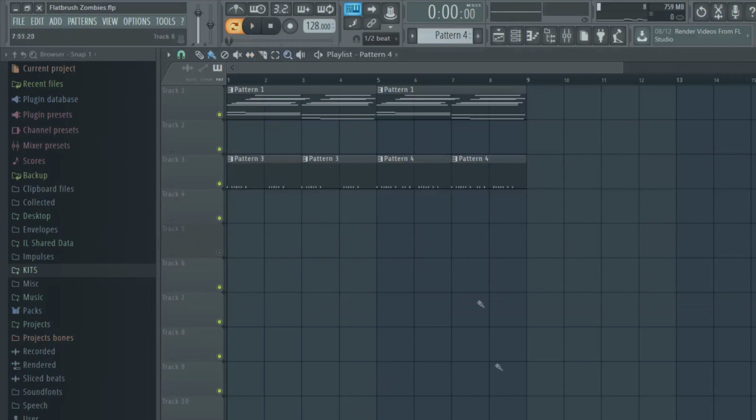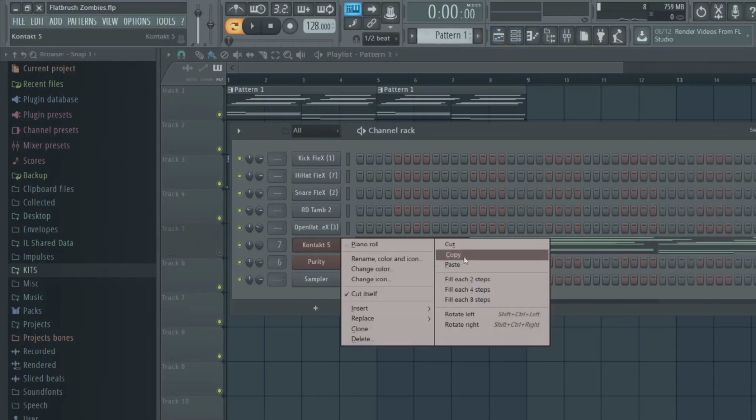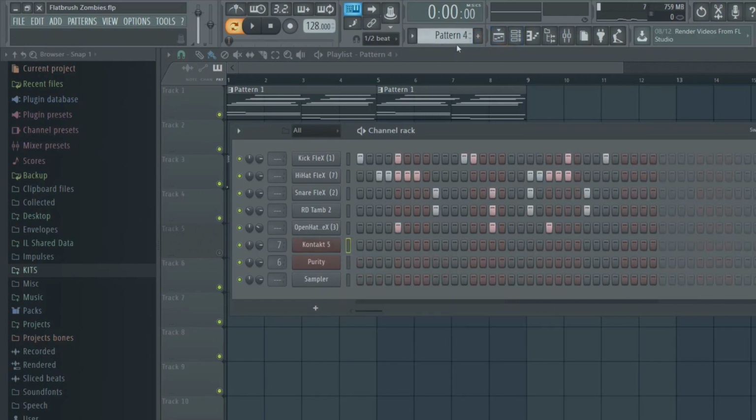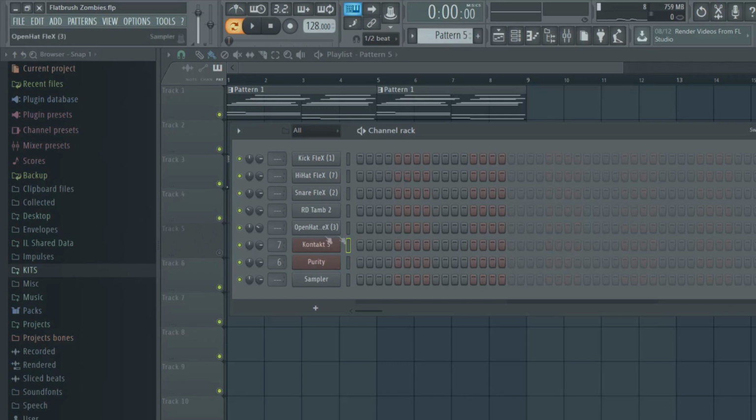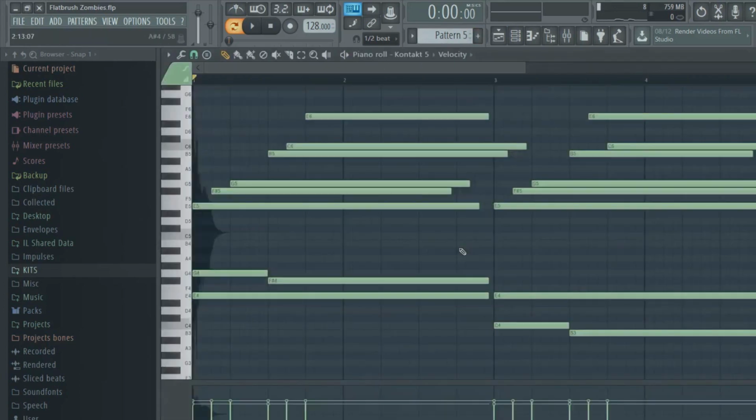Okay, I'm satisfied with that. So now we got the drums. Now we want to tweak the piano a little bit more. And if I could find, okay, there we go. I'm gonna copy this, go to a new pattern, and paste it. I'm gonna show you a little trick you can do.